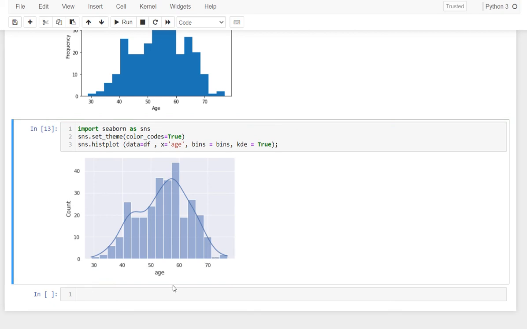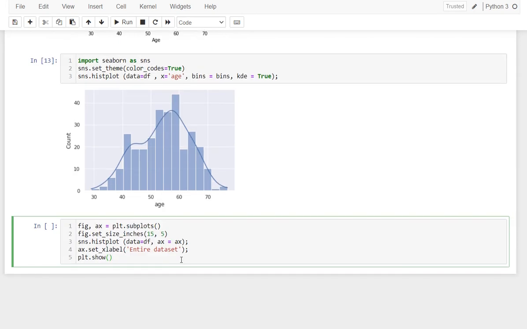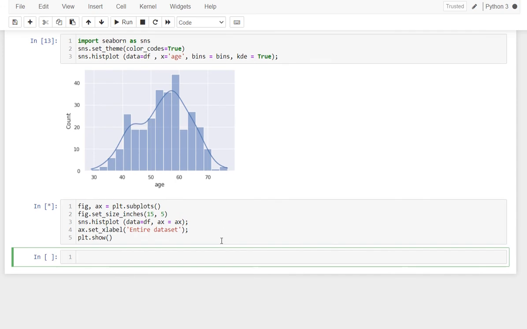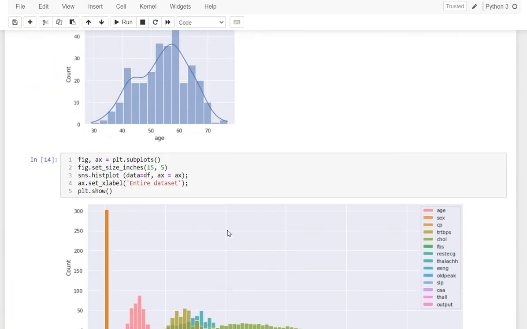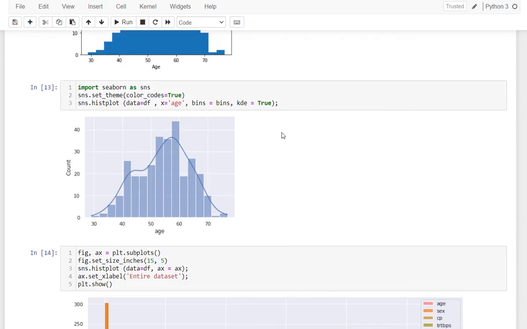Now, what if I wanted to plot the histograms for all my dataset? I'm going to paste some code here, creating some subplots. I'm going to be using Seaborn to plot these histograms for the entire dataset, and I'm going to run it. And as you can see here, this shows the histograms for the entire dataset. Nice. Now let's go back and focus on this histogram here.